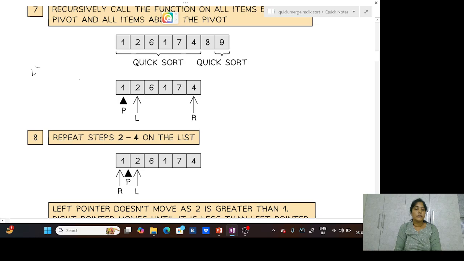Is 2 greater than 1? Yes, true. You stop incrementing L and you decrement R by 1 to get a value lesser than the pivot element. Is 4 less than 1? No. Is 7 less than 1? No. Is 1 less than 1? No. Is 6 less than 1? No. Is 2 less than 1? No. Is 1 less than 1? No. There are no more elements in the array.